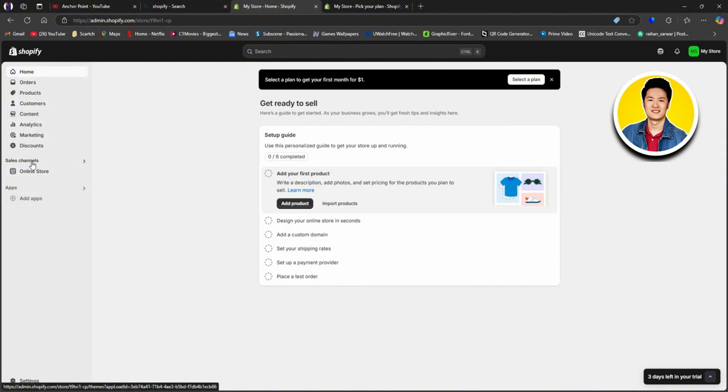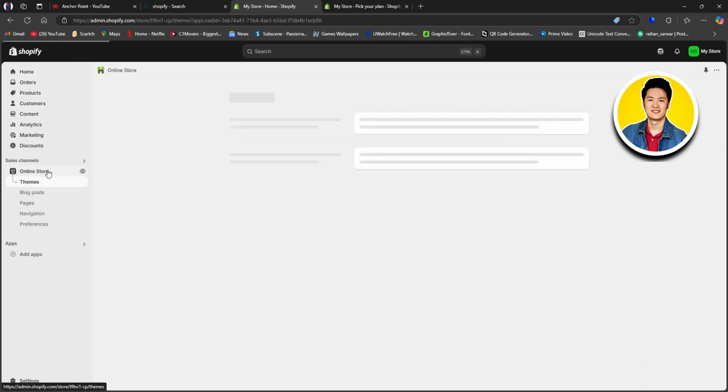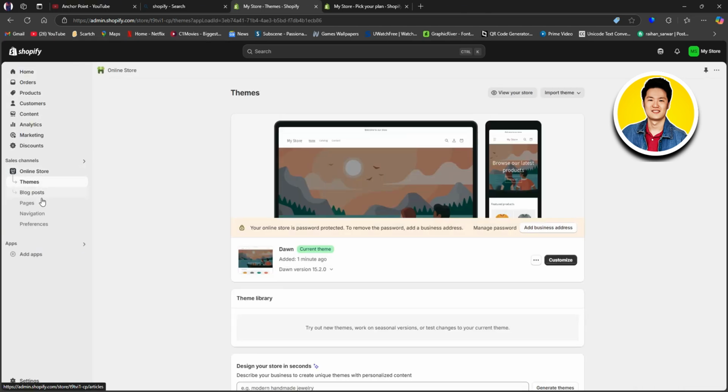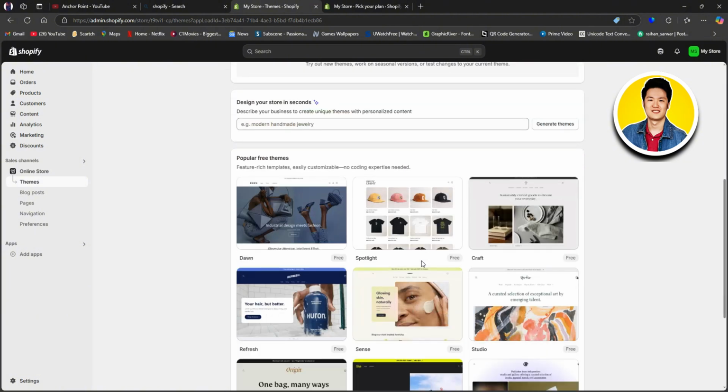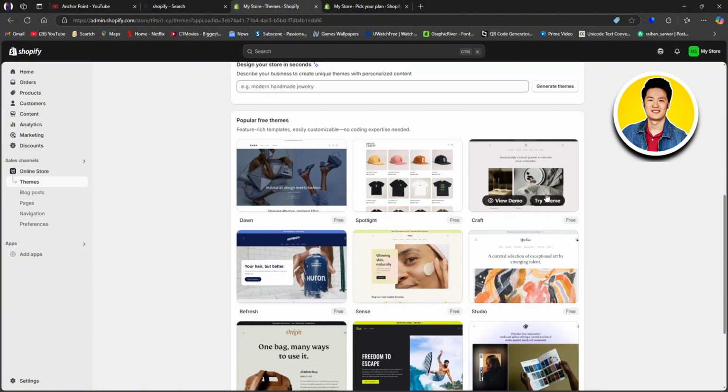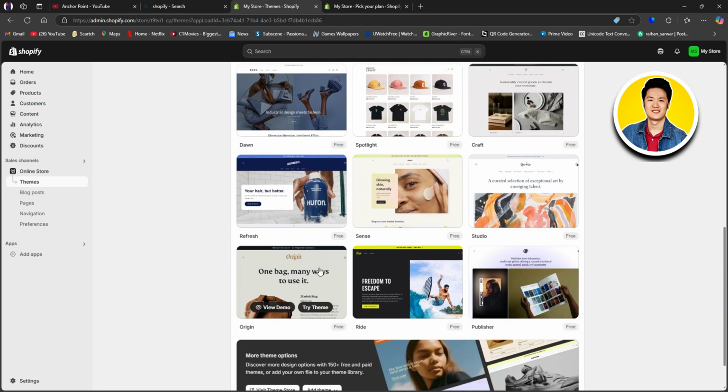Now from the left panel, click on Online Store. Then go over to Themes. You can see some more options right under Themes. So here on the Theme section, you can see that we already have a default theme. But if you want to customize it, you can scroll down further on this page. And you will get to see all the popular free themes. So go through the options and select whichever one that you like the most.